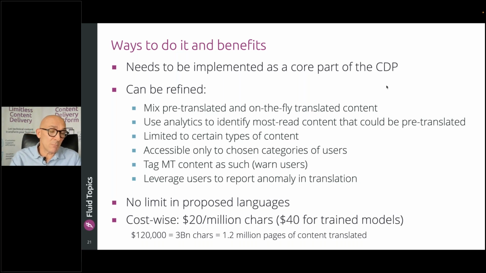It's pretty efficient, because the cost today of external machine translation is about 20 USD for a million characters translated, and 40 USD for trained models. So if you use generic models, $20. If you train your model specifically with your past content, you put your lexicon and all that, it becomes $40. But it means as well that, say, for $10,000 a month, so $120,000 spent per year, it means translating 3 billion characters, which means 1.2 million pages of content.